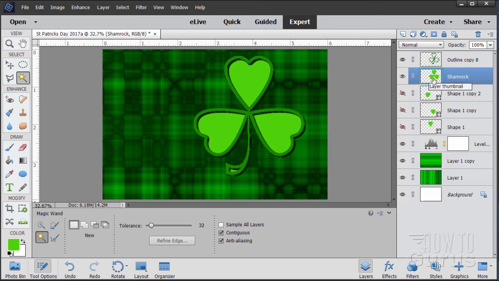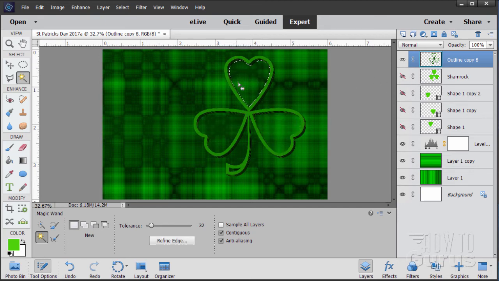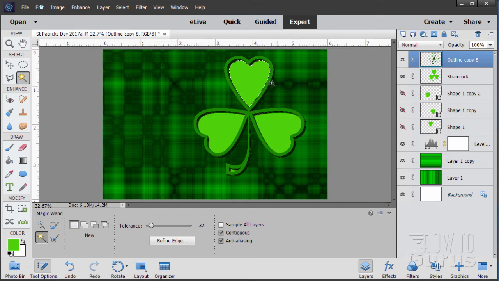Now what I want to do is to select just the green part that's showing inside here. So to get that, let's go up here to the outline and then click in the green area. That makes that selection. What we're actually doing is we are selecting the transparent area inside of that outline. Okay, so that one's selected.